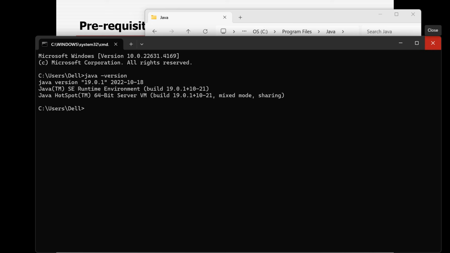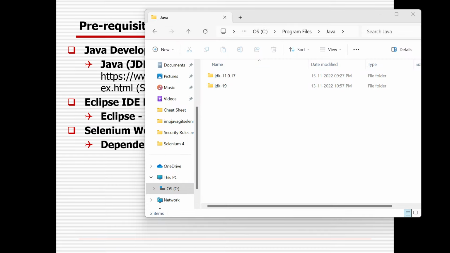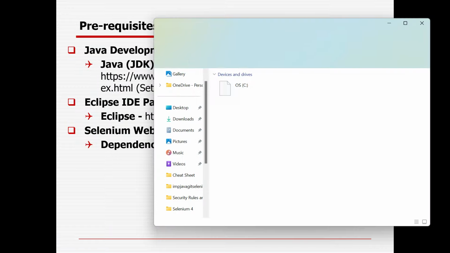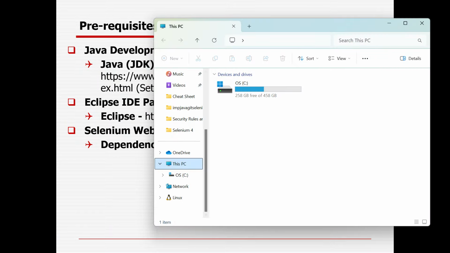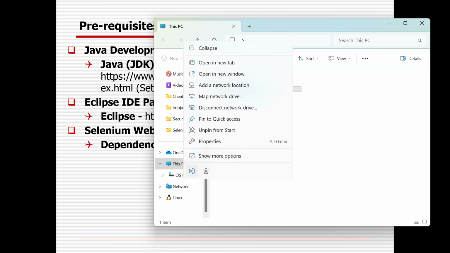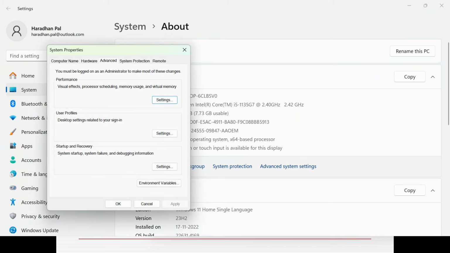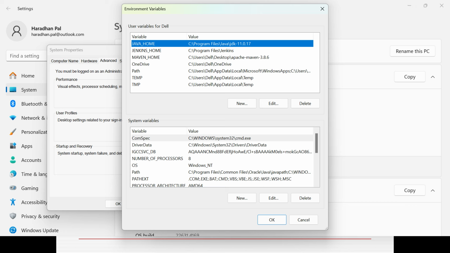So sometimes after Java installation, you might have some challenges to run that command. What you need to do is go to your computer and set the path of Java. Go to This PC or This Computer, right click here, go to Properties. In case you are using Windows, any version 10 or 11, click on Advanced System Settings. There is an Advanced tab available, click on Environment Variables, and then you set something called JAVA_HOME.